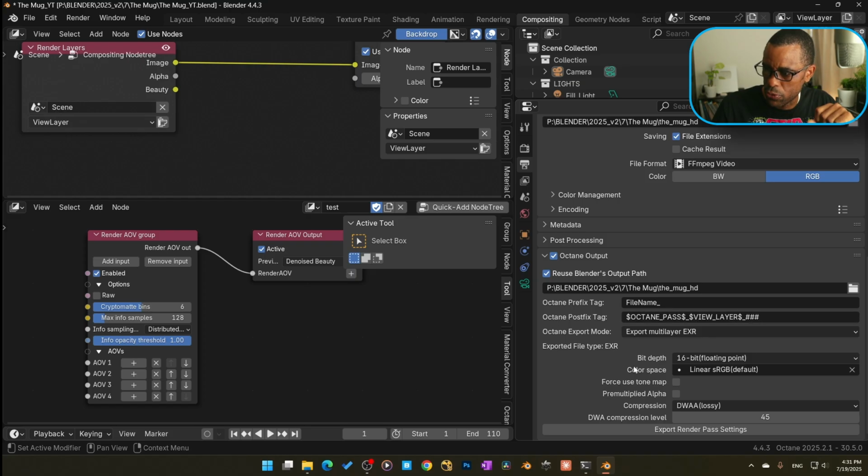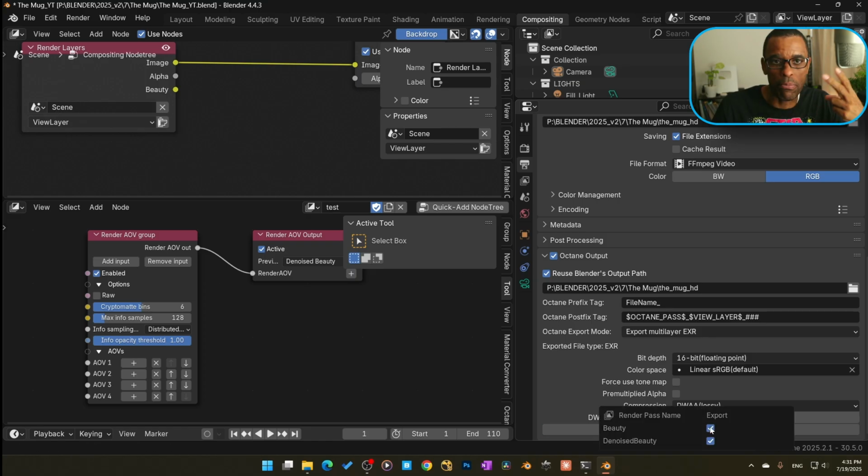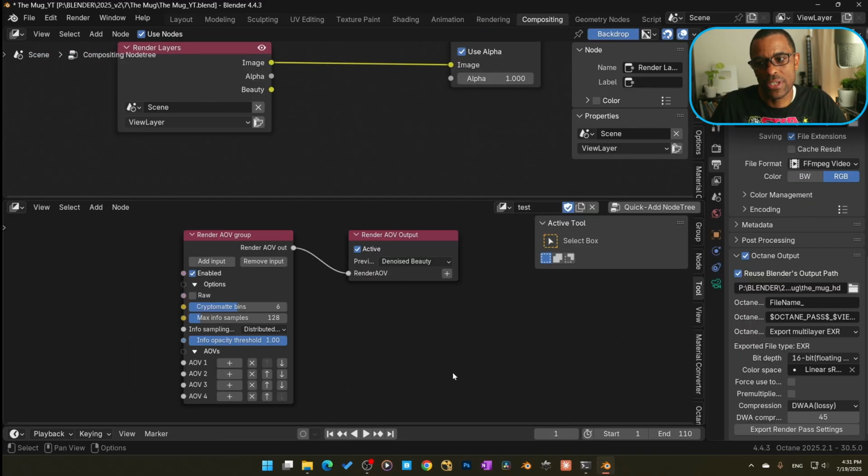And now it's going to put both of those files in there. And then what I can also do is I come here where it says export render pass settings. If you click on that, here it is. I can export both of those files in one, or if you really wanted to, you can just deselect and choose which one you want, right? So it really doesn't matter. It's up to you.